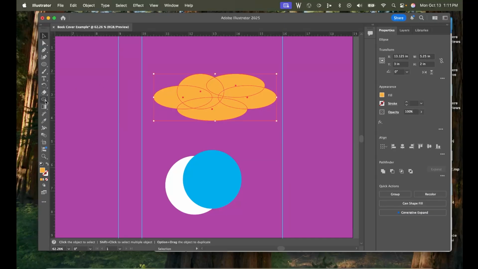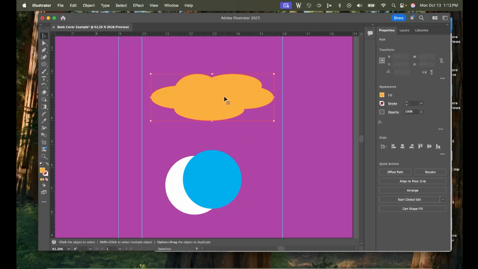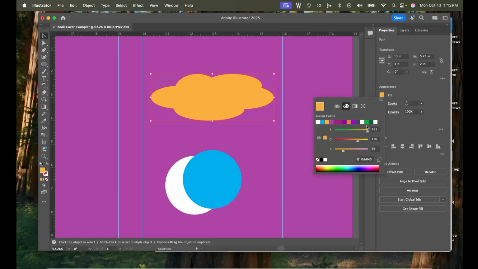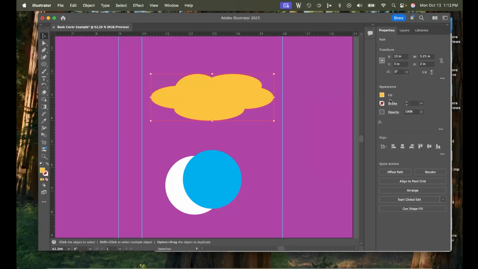Once selected, go to the Shape Builder tool. From here, all you have to do is click and drag a line over all of the intersecting areas. Now this is one single shape that you can change the fill color to, as well as change the stroke color if you'd like.